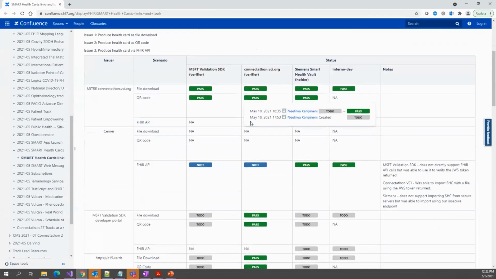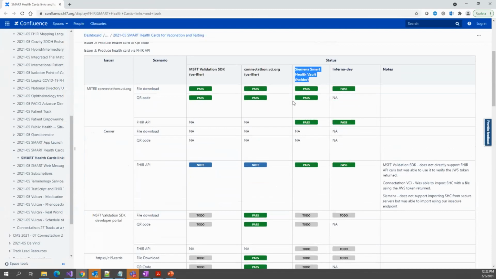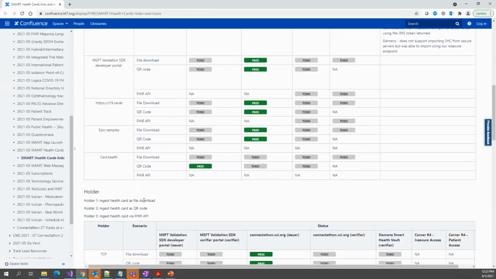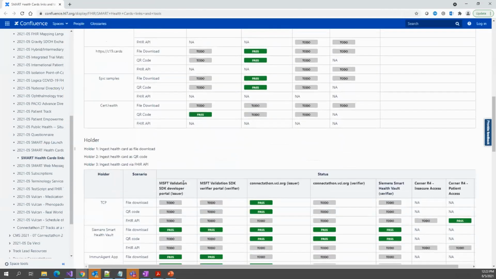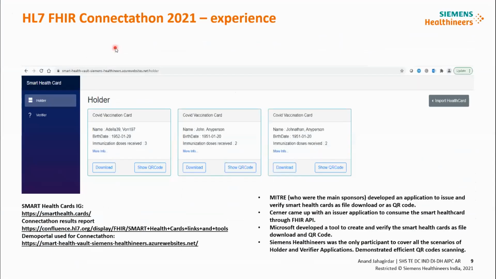As you can see, there was a MITRE issuer with our holder and all scenarios have passed, and then Cerner with the issuer, and also C19 health cards and all those. So a few scenarios were tested and a few were not tested. We tested all the scenarios, and this was the result from the main organizers.